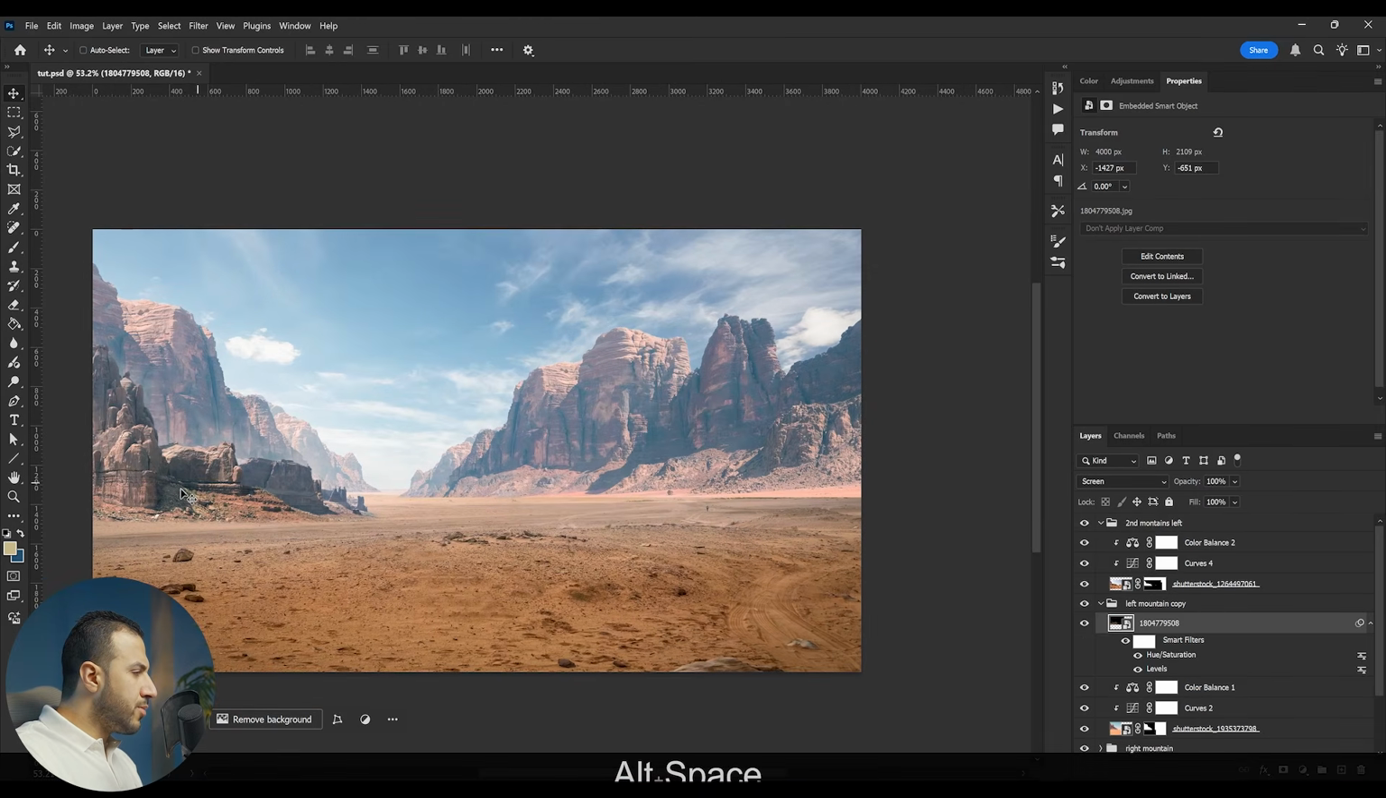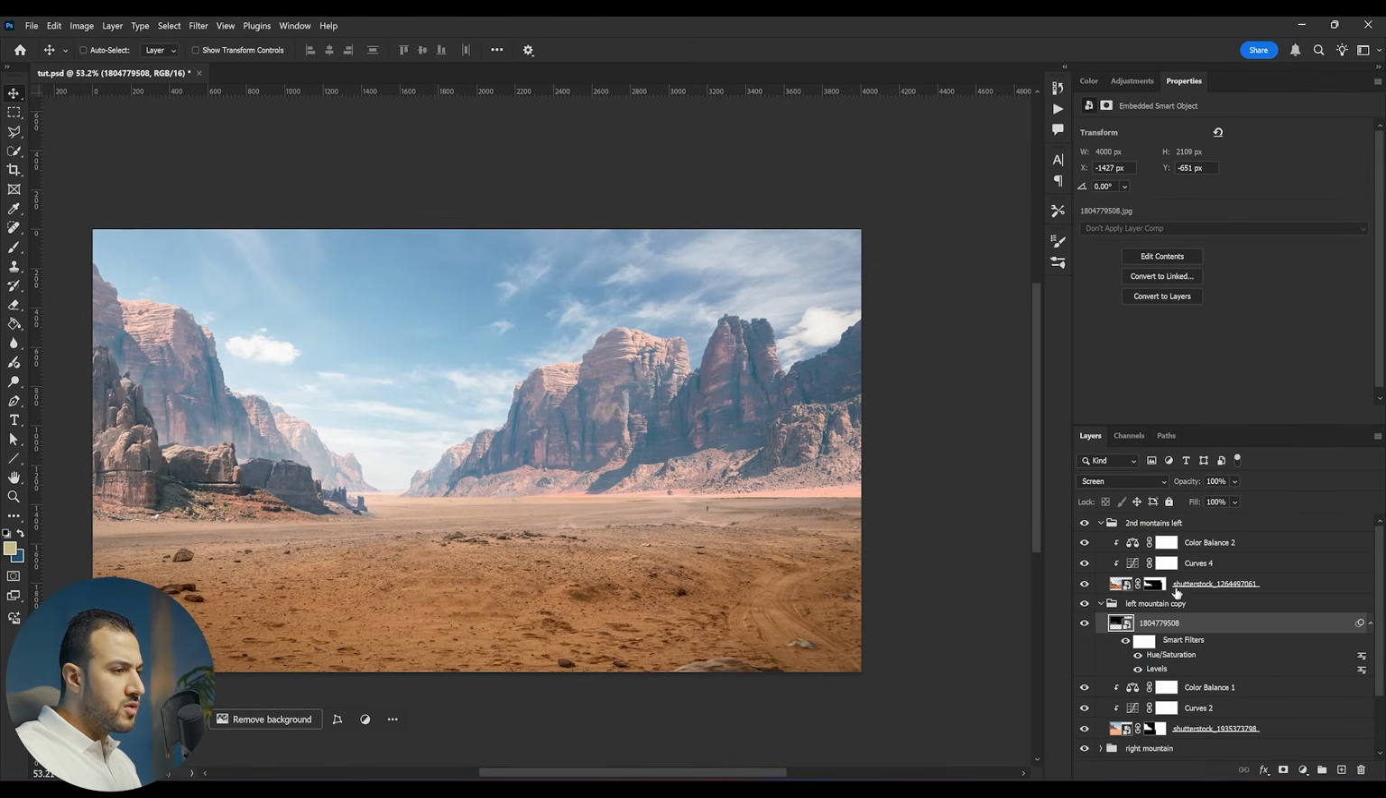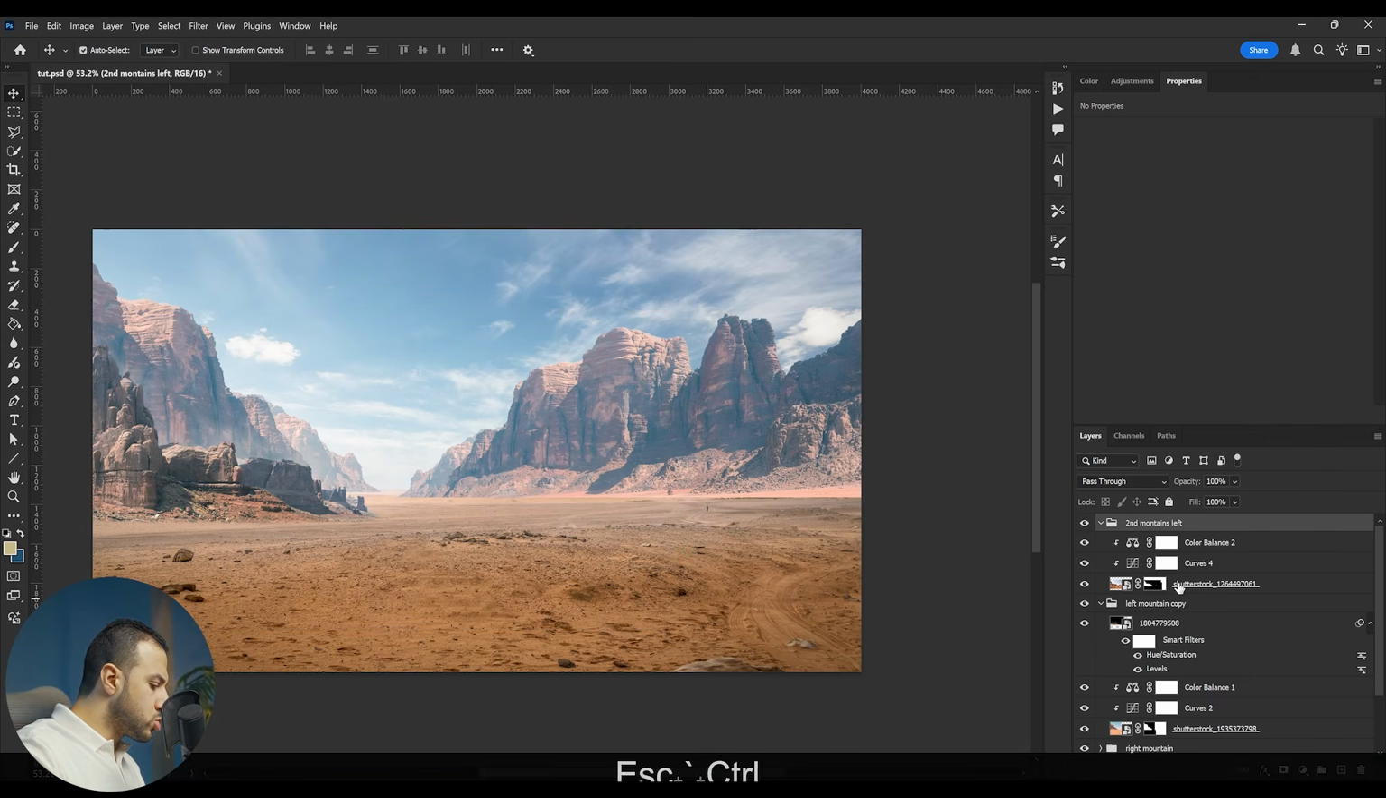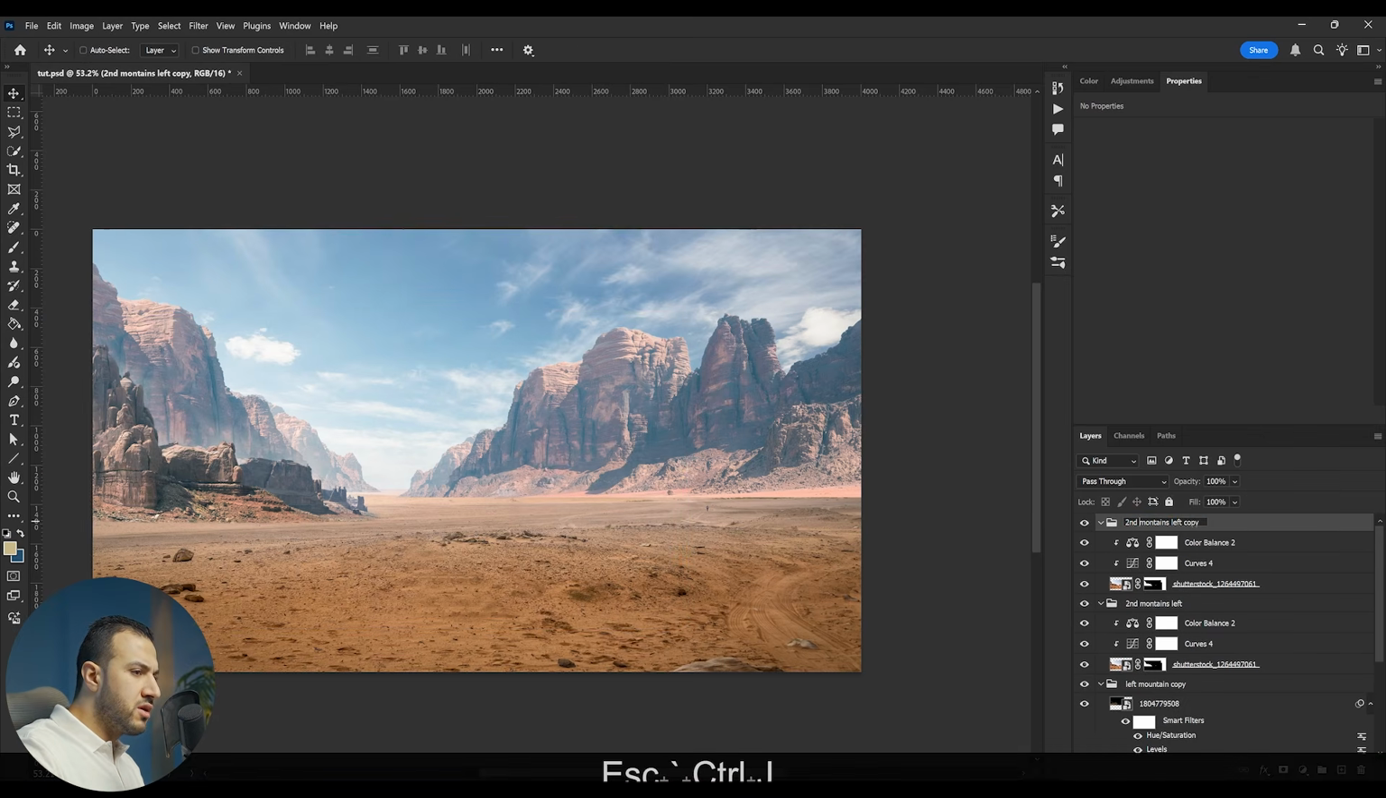Now let's create a copy from this one and duplicate it into the right side. So press Ctrl J and let's name this right.